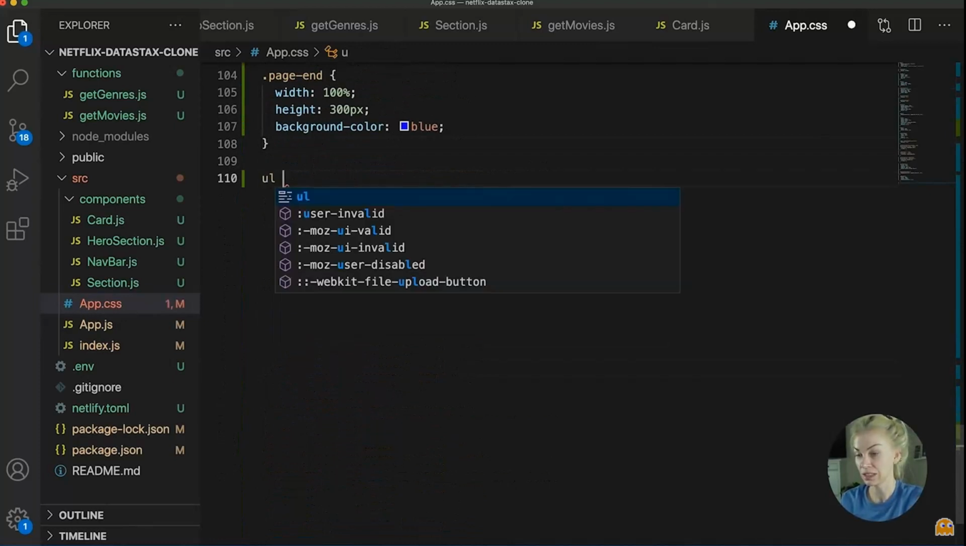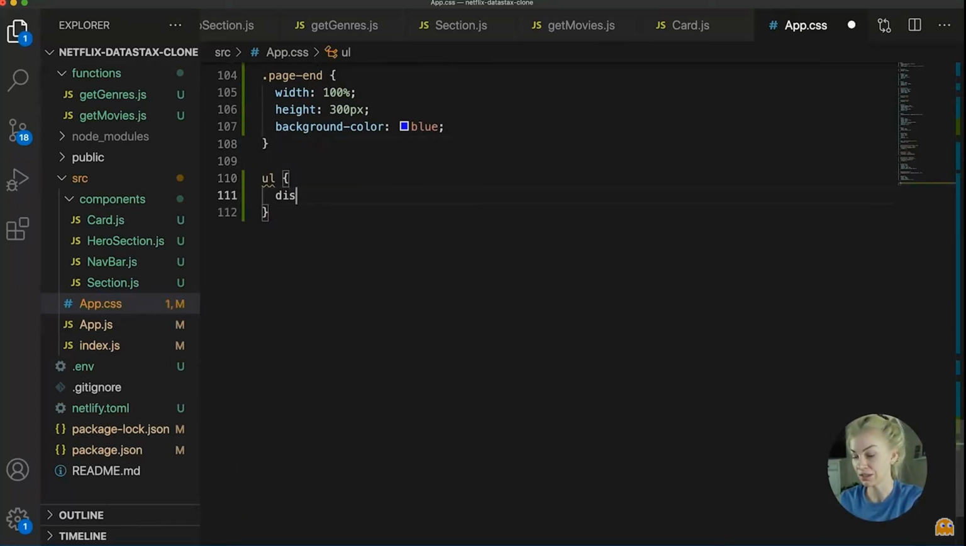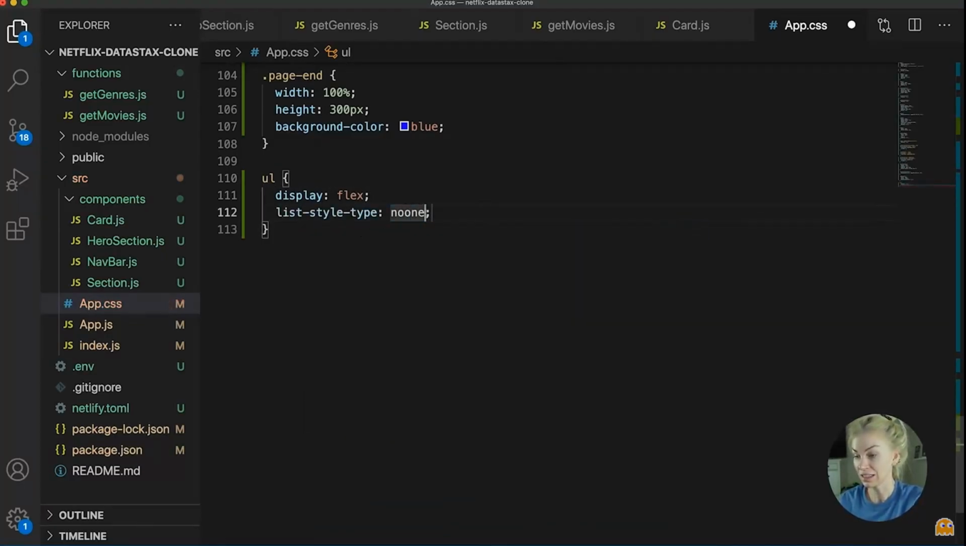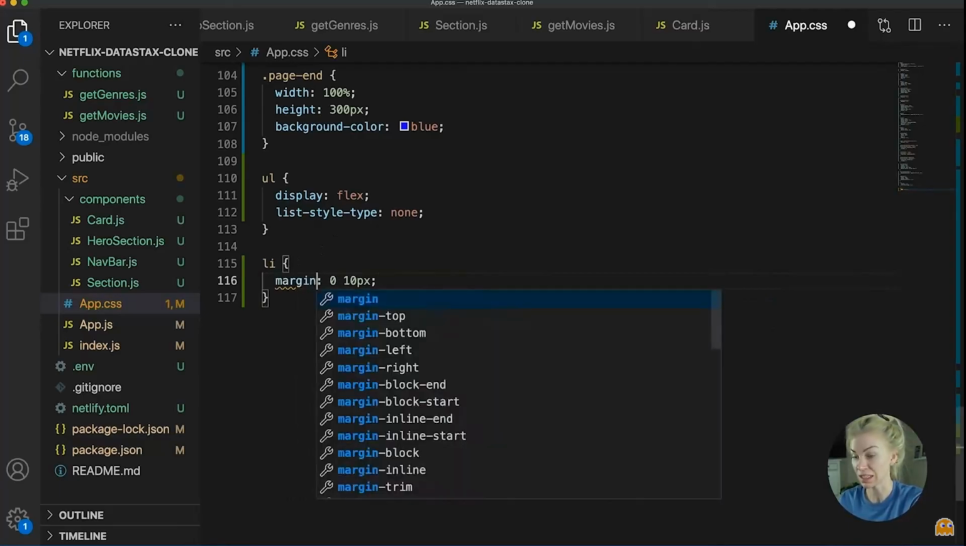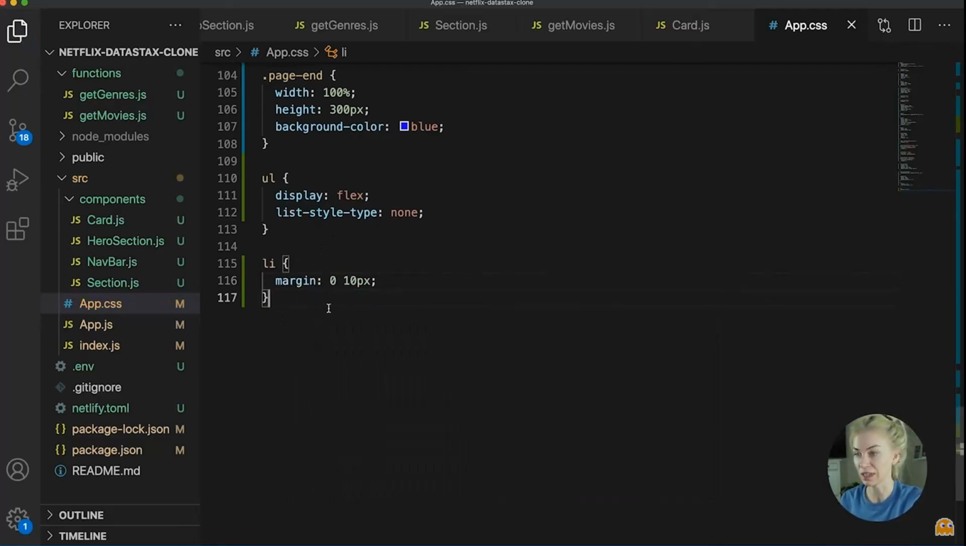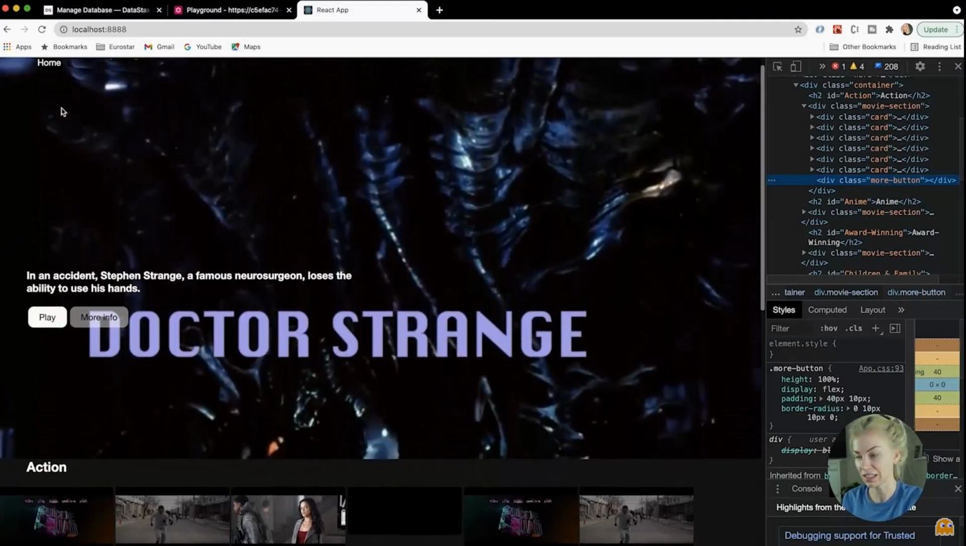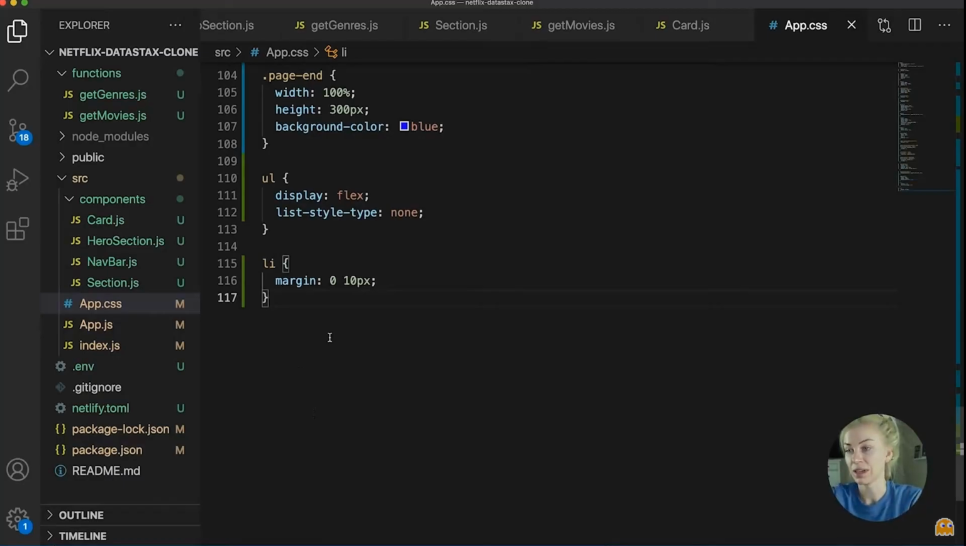So let's get the unordered list. Let's just give it display flex, list style none. And then let's get the list items. Each list item, I'm just going to give it maybe a little bit of margin. So none from the top and 10 pixels from the side and none at the bottom. That's the shorthand for writing that. So now, okay, that looks a lot better. And then we just need a title, so the logo, sorry. I can do that easily.